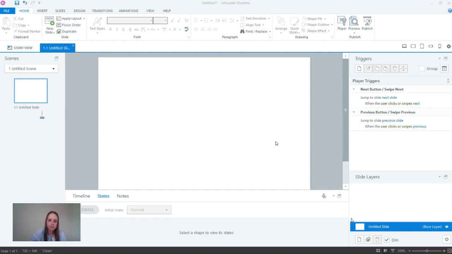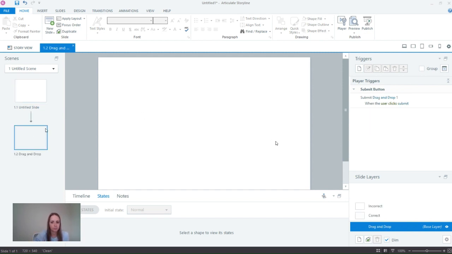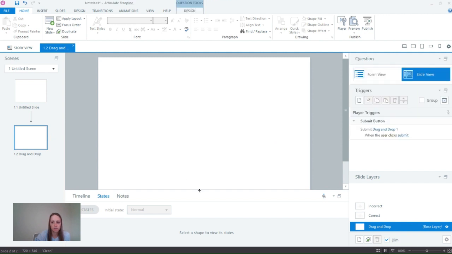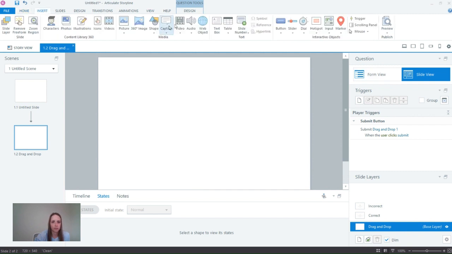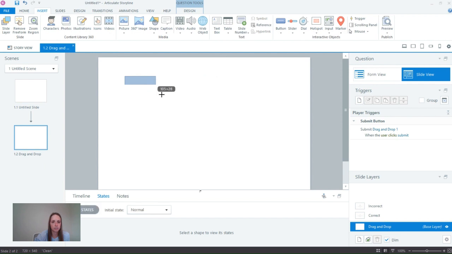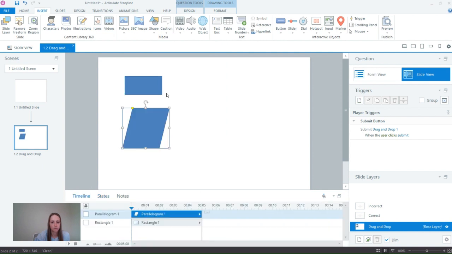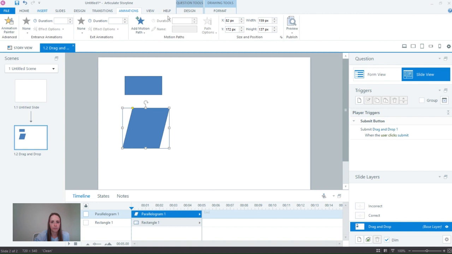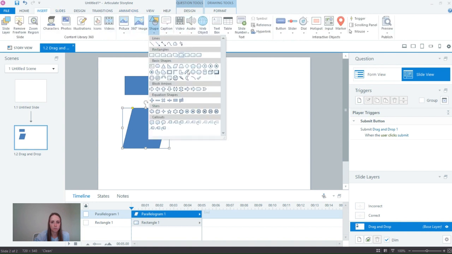Once I click insert, give it just a second. There it is right down there. It's going to come up with two different views, so the slide view and the form view. I'm going to go ahead and insert a couple of objects just so that you're able to see. So I'm going to insert another one, and I'm going to just insert one more object.